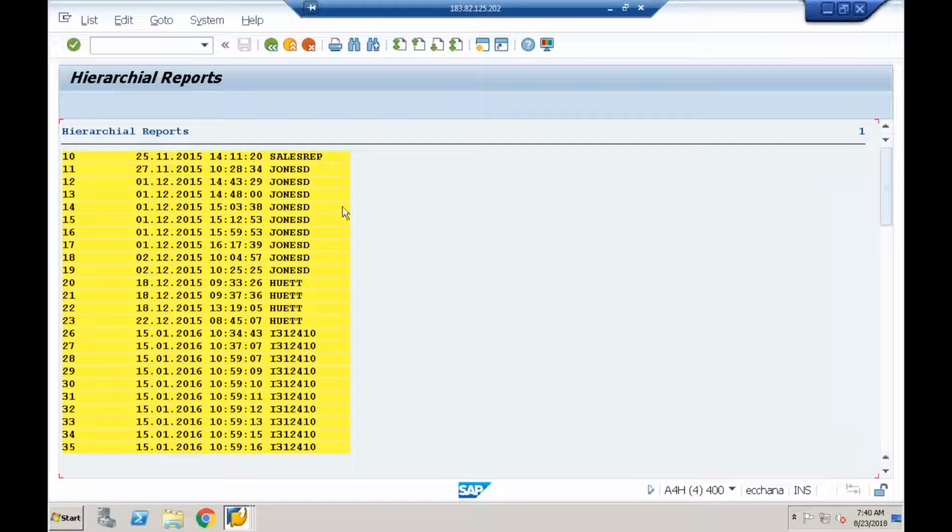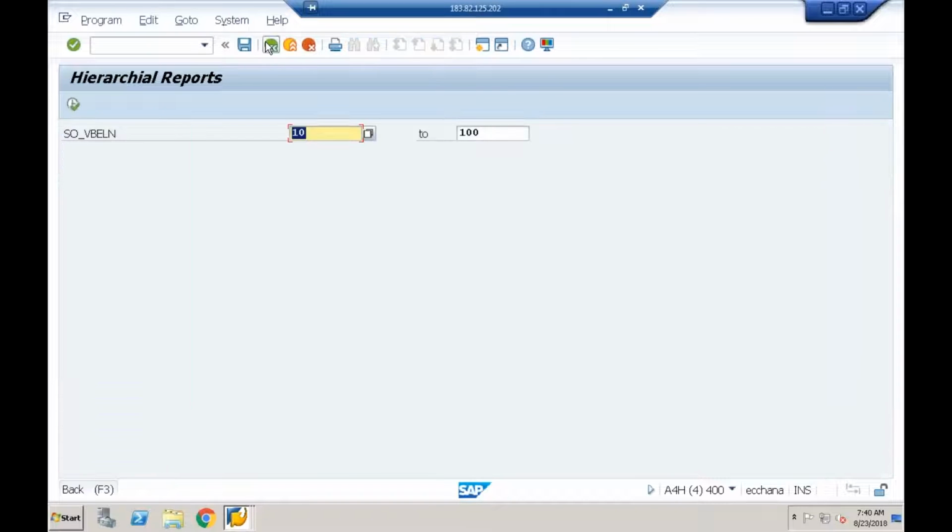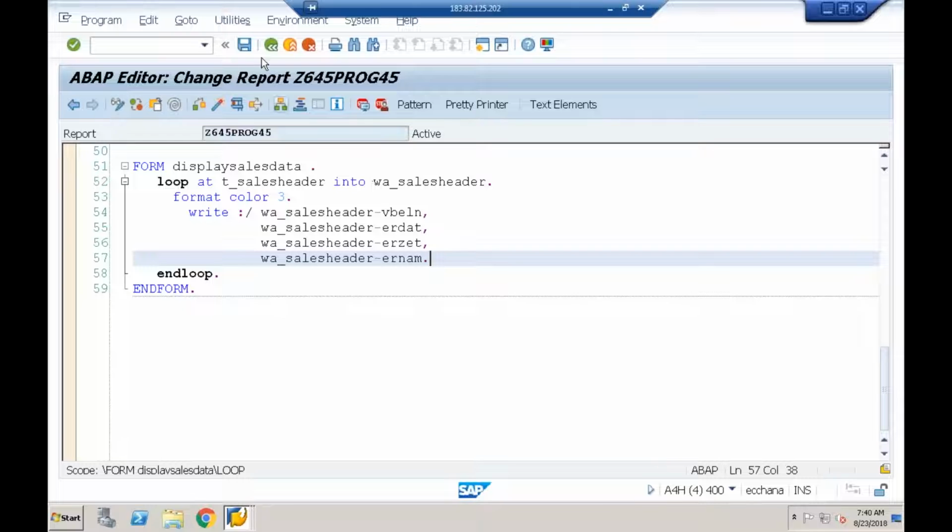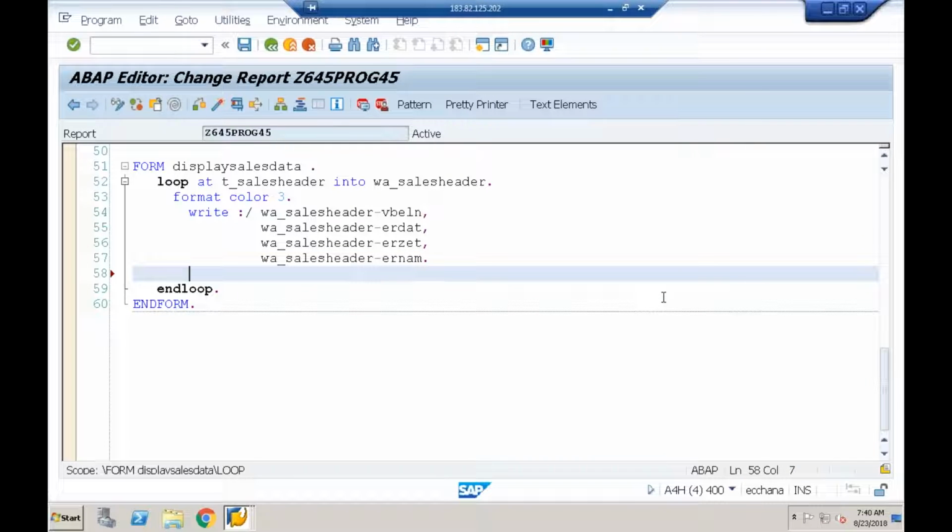But what is the requirement? Under each header, I should display the corresponding items. But we have already seen the item data got overwritten. So at the end, you'll have the item data only for the last record. So now what I'll do, after displaying the header record, inside this loop and end loop only, I will loop the item internal table.